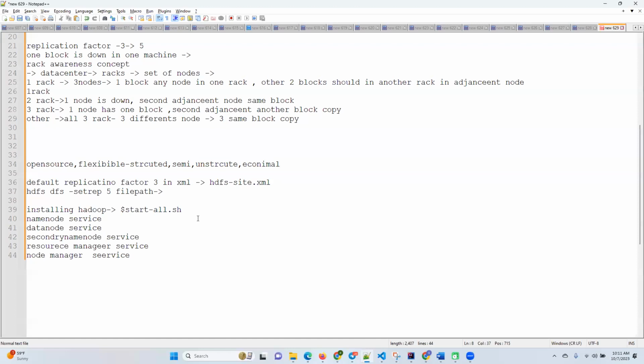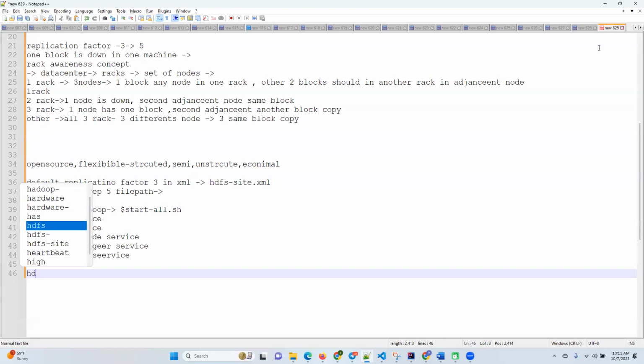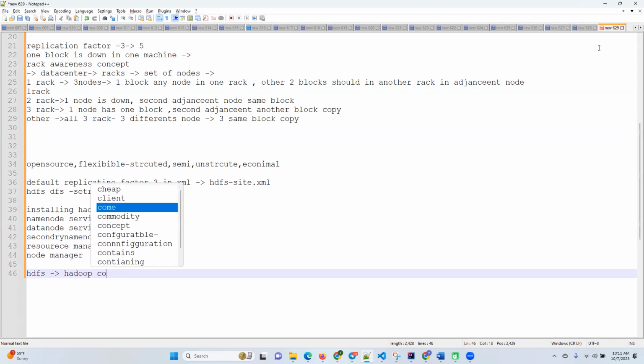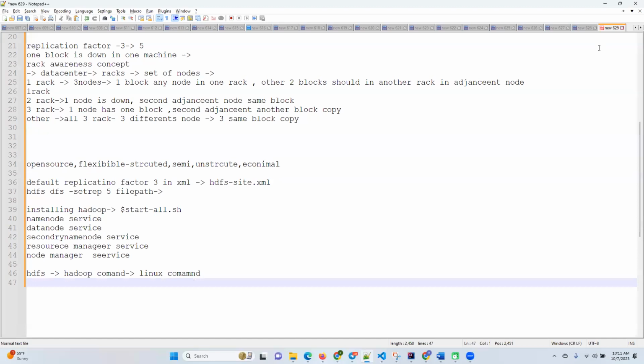Because we are talking about HDFS and MapReduce, next is how to install Hadoop and how to use the commands. Once we cover the big data fundamentals, in HDFS we need to learn the Hadoop commands. For Hadoop commands we need knowledge of Linux, because all the Hadoop commands use Linux commands.